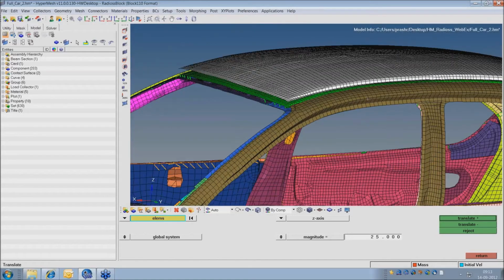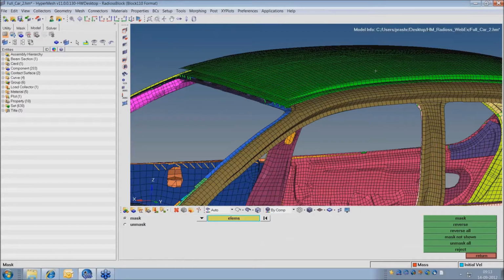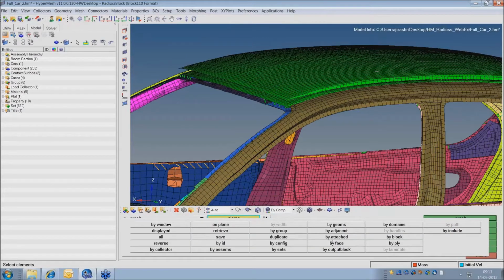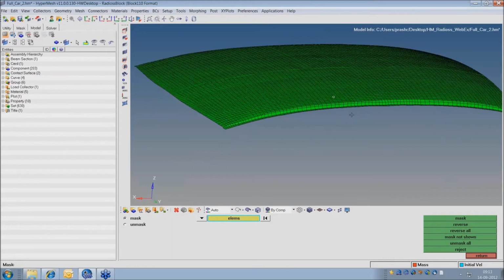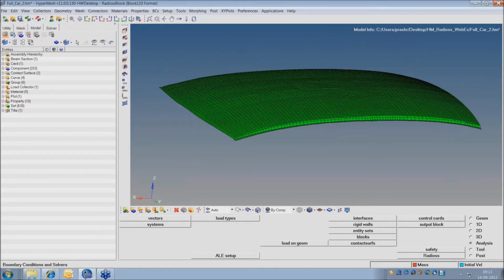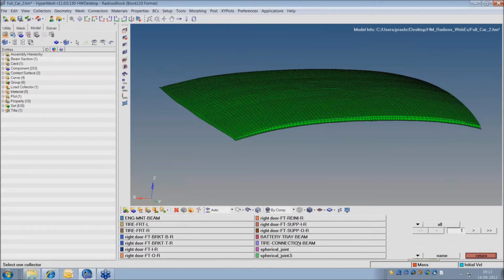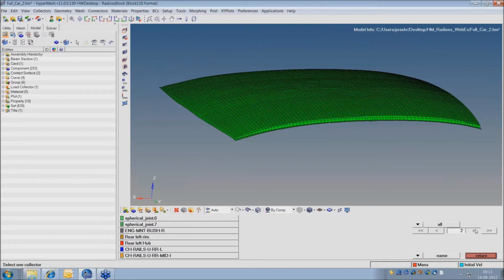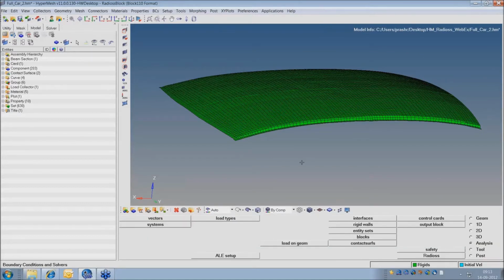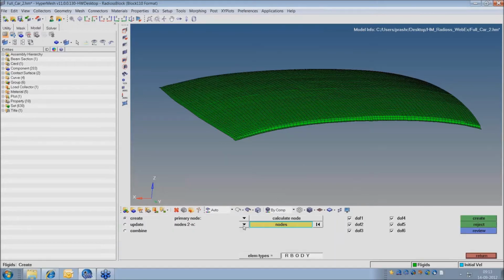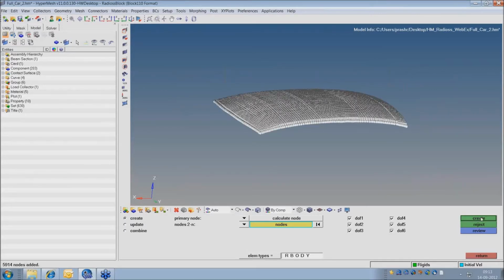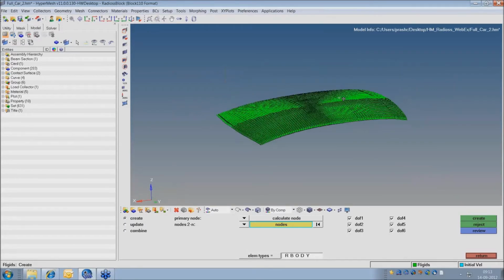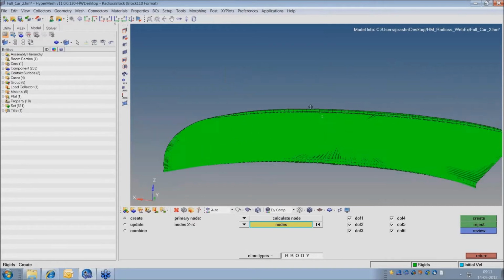Now to make it a rigid impactor, my procedure is I will isolate only these elements. I have isolated that. Now I need to create a rigid. Before that, I'll change my current collector, which is rigid. Fine. Now I'll create the rigid, and my options will be always nodes and calculated nodes. So I'll select all these nodes and I'll say create. Okay, so now I have created a rigid on this one.